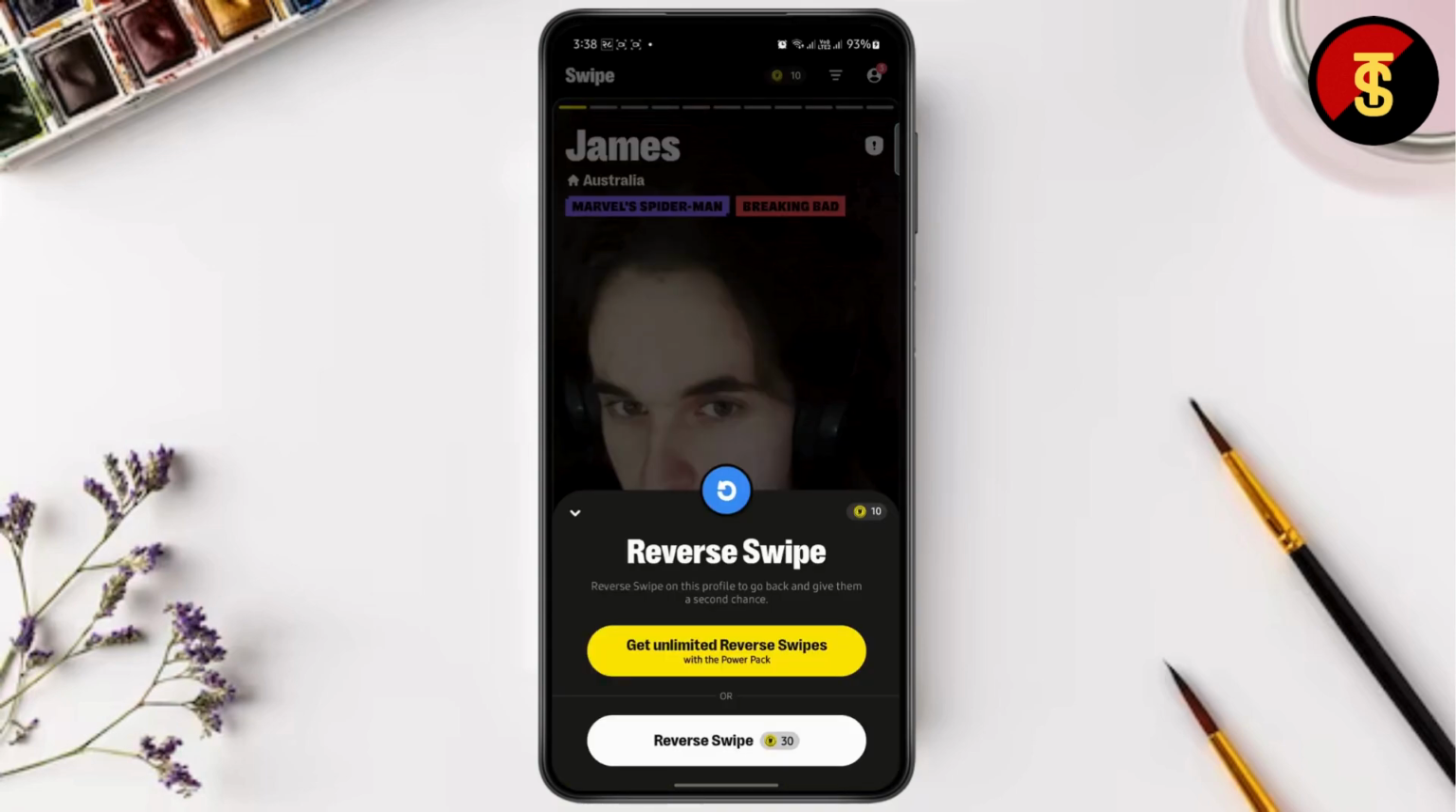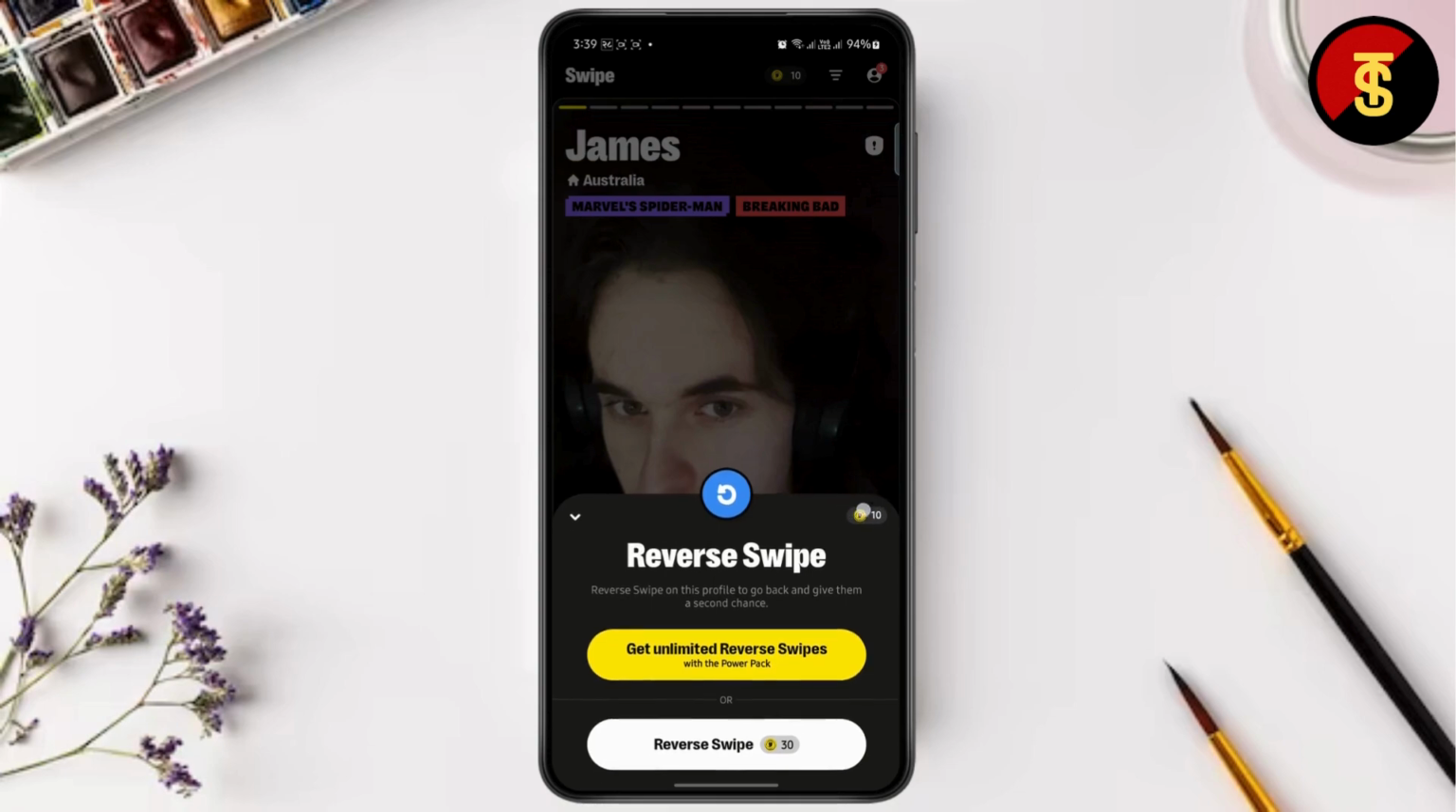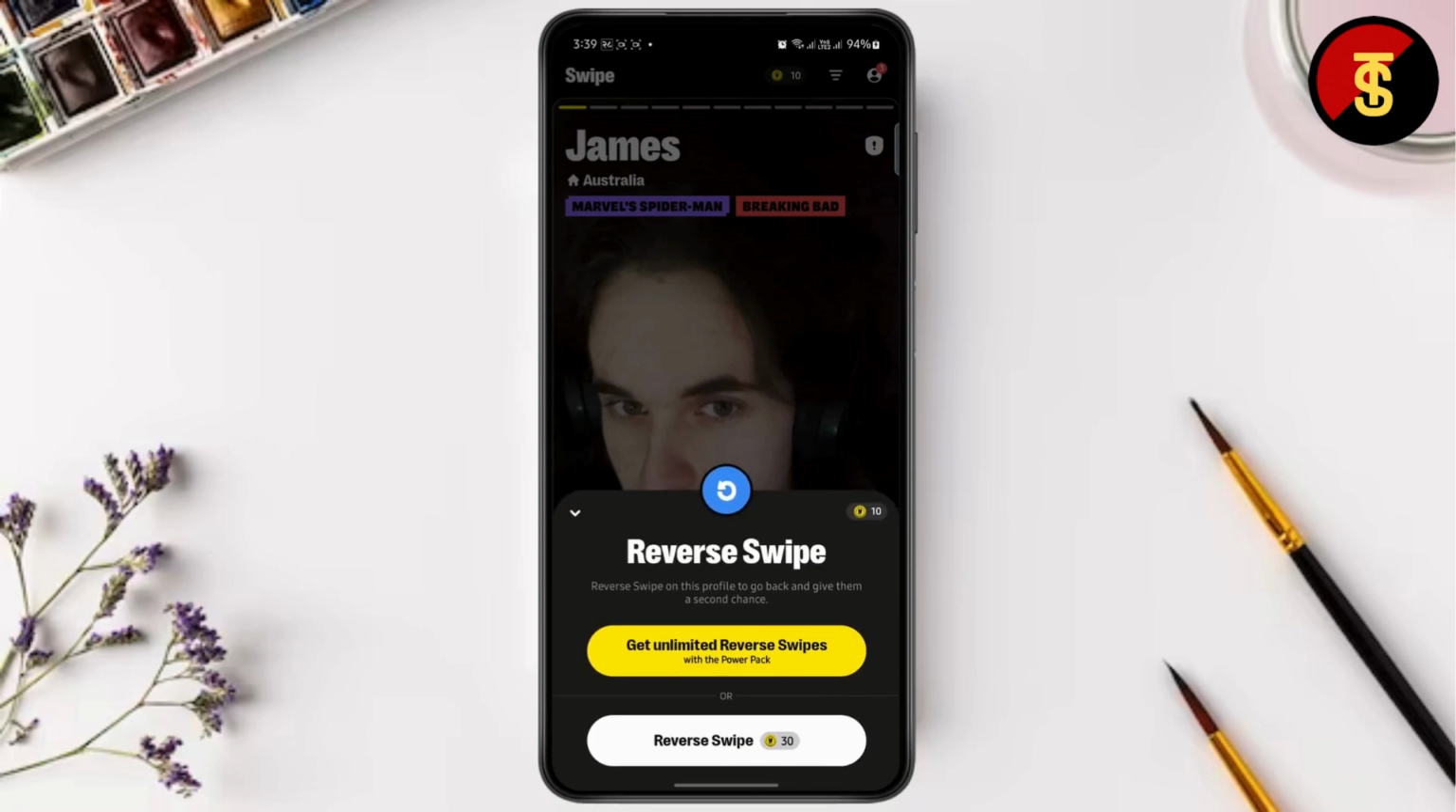So here is a currency in the app called Ubucks. You can earn them by watching videos, or you can buy the premium version of the app where you can get unlimited reverse swipes. So basically, if you want to reverse it, you can just spend 30 Ubucks. Right now I don't have enough because I just have 10 Ubucks. If you have enough Ubucks, it takes 30 Ubucks to reverse your swipe, so you can match with them.